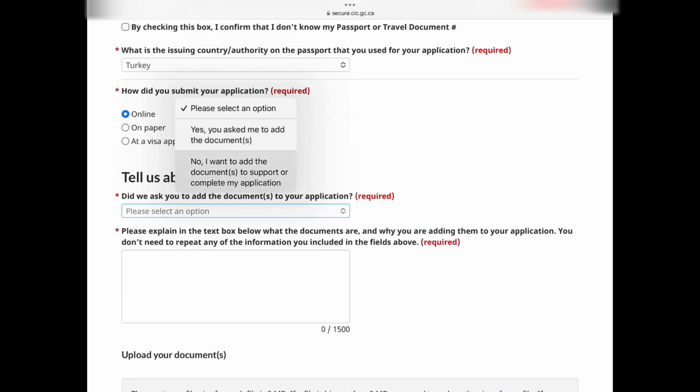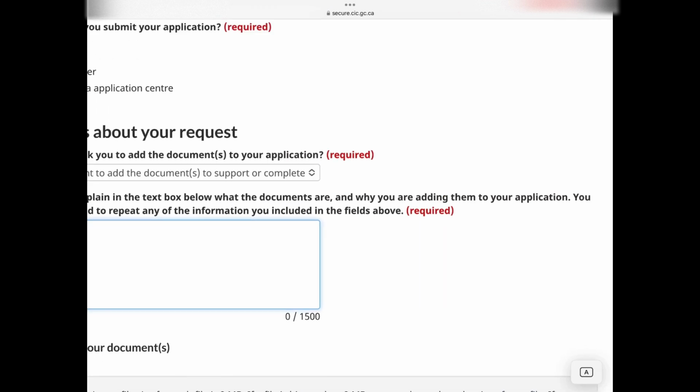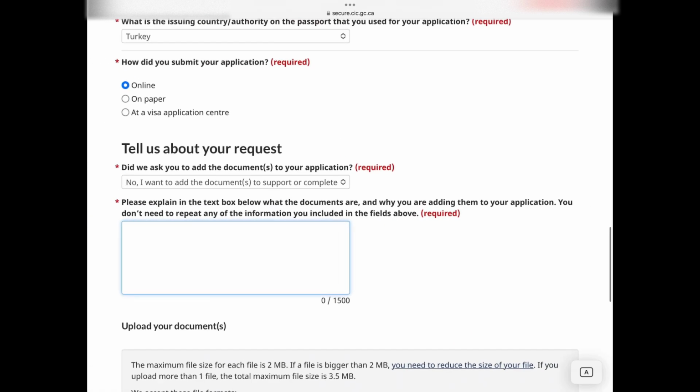For the sake of this video, I'm going to go ahead and say, no, they didn't ask me, but I want to add the document to complete my application. So I'm going to go ahead and click on the no option right here. Then it's asking me to explain in this text box right here, first, what document I'm adding, and then second, why I'm adding this. So let's say that I'm adding my proof of language proficiency, right? And that is one of the required documents.